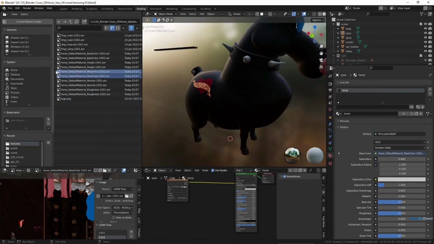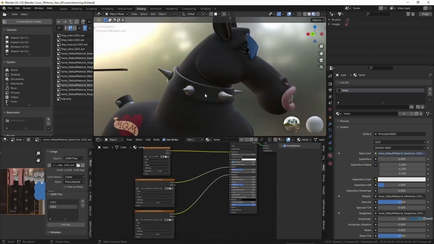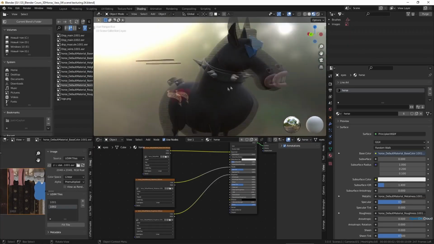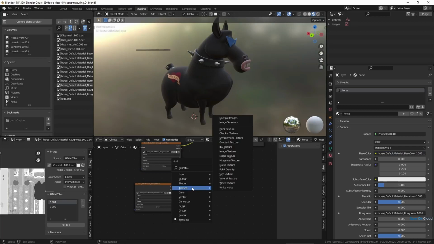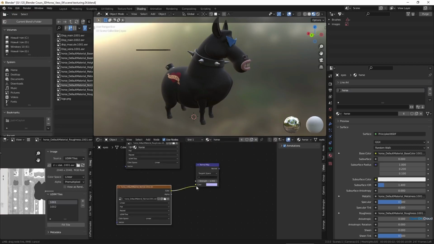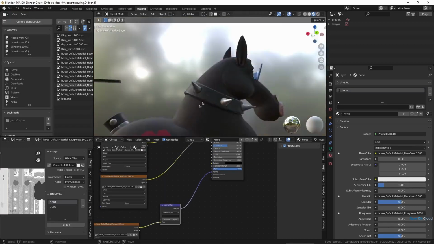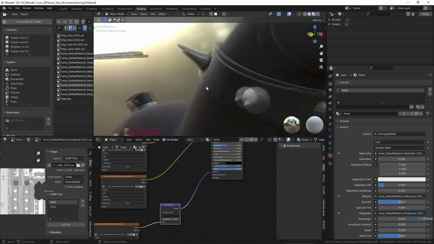Now let's load the main textures into the project as well. And if necessary, repeat the procedure for creating a new UDIM in the Image Editor. Diffuse and roughness are assigned. Now let's assign a normal map. In order to properly connect it to the shader, we need a normal map node. For convenience, I'll use the search. Now the normal maps also participate in shading.